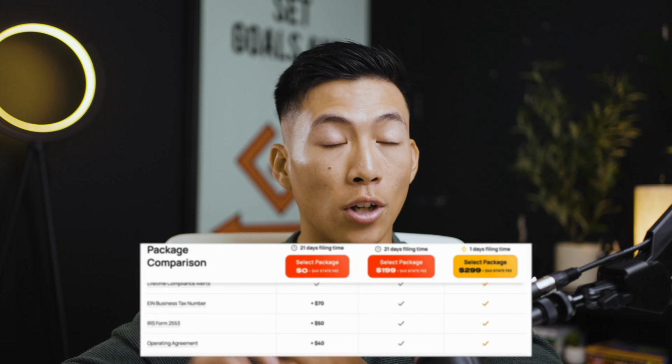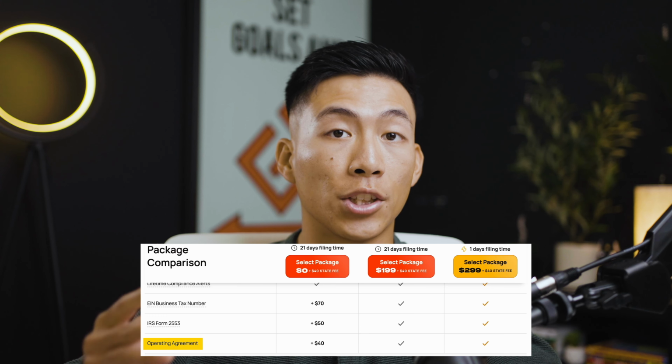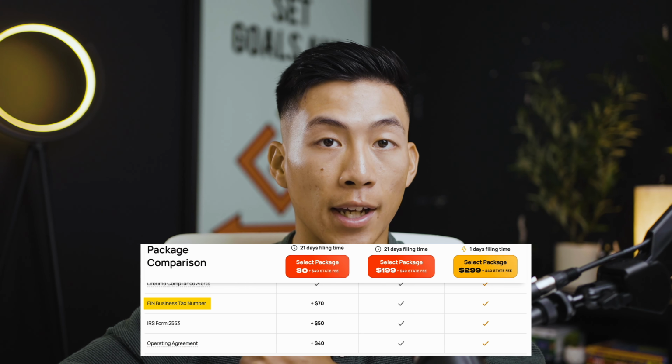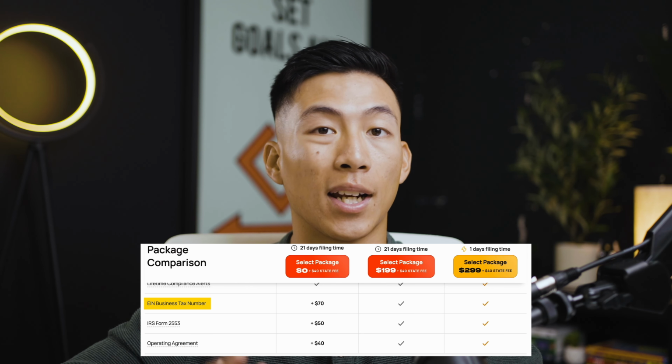Once that's done, you guys are going to be able to log into your online dashboard. You're going to be able to see all the different documents within your LLC. Bizee is going to do everything for you. So they're going to file all your paperwork. They're going to make sure that you're compliant with the state of Kentucky. And if you got the gold package or above, then they're going to get you your operating agreement and your EIN so you can open up that business bank account and hire employees.